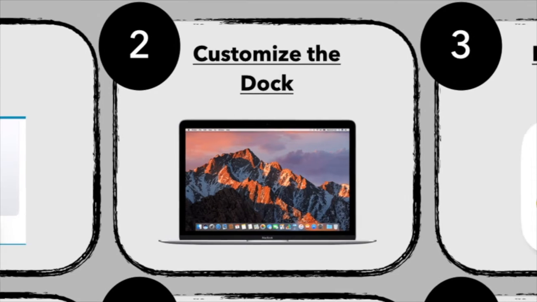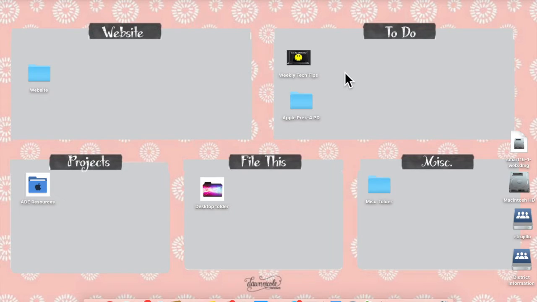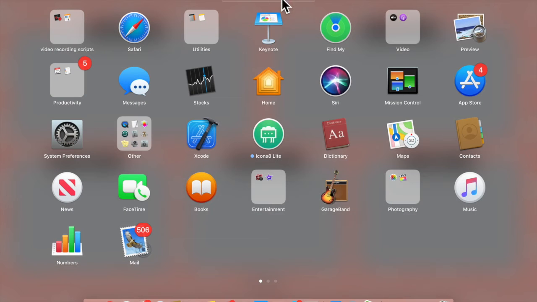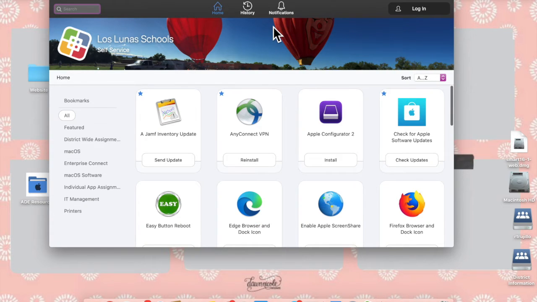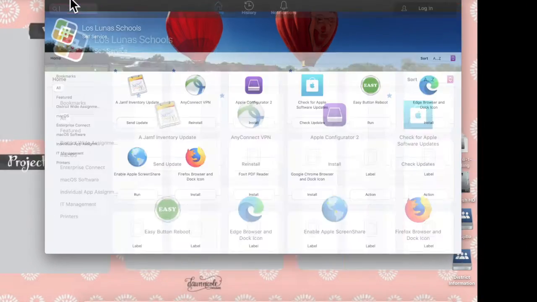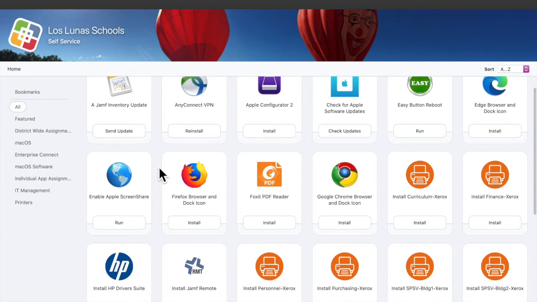Tip number 3 is about installing a new app. If you are unable to find an app on the desktop, click on the F4 key to search for the self-service app. Here you will find apps that have been provided by the district. There are some apps when requested by the teacher that will be found here in the self-service as well.